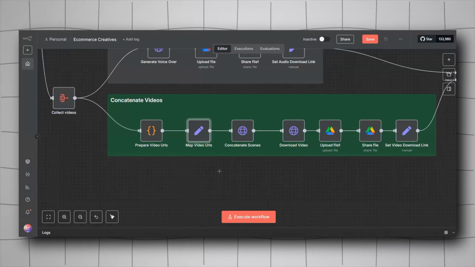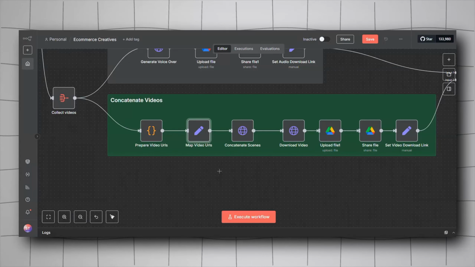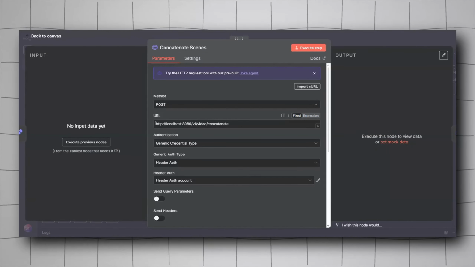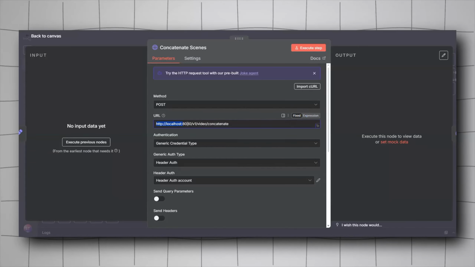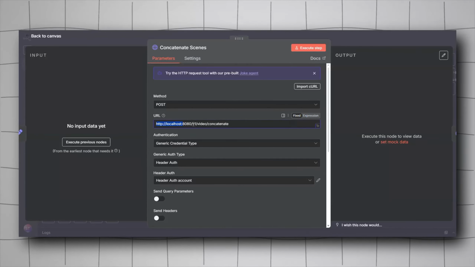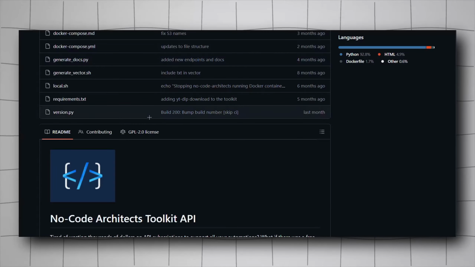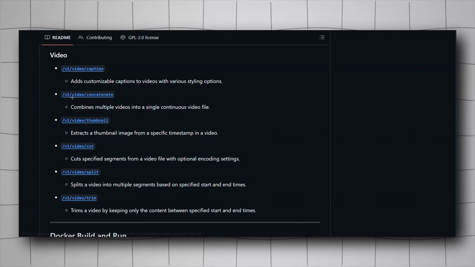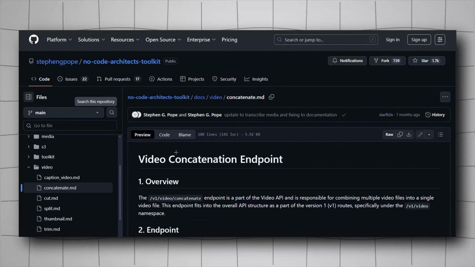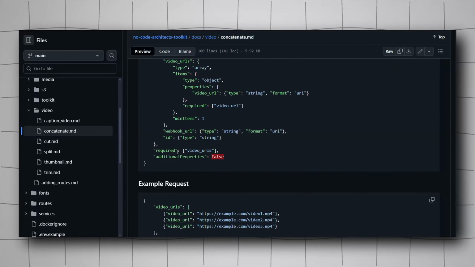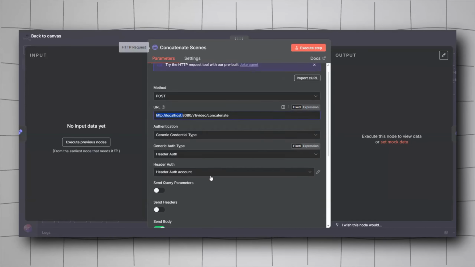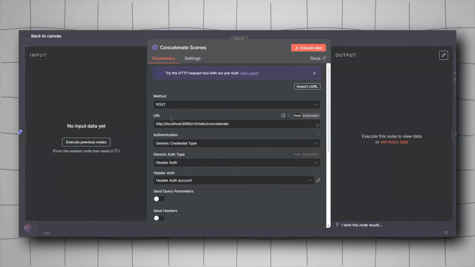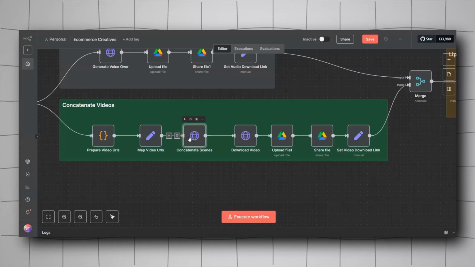After that, we are going to call the NCA Toolkit endpoint, which is the concatenate scenes endpoint. If you open it, it is a POST request using the HTTP request to localhost. NCA Toolkit is under 8080, so we are going to use the v1 video concatenate. If you go to the documentation of the NCA Toolkit and scroll a bit down, you find video here. It will be this endpoint, v1/video/concatenate, and it will give us examples of the body requests. For this, we are going to pass in just the video URLs, the field that we have there. So yeah, after this will do its job.